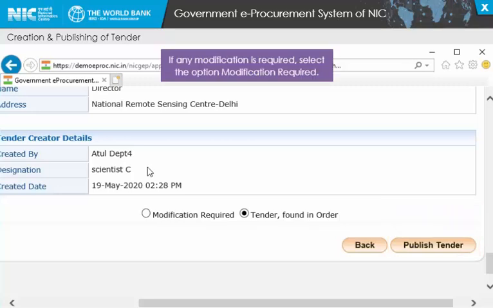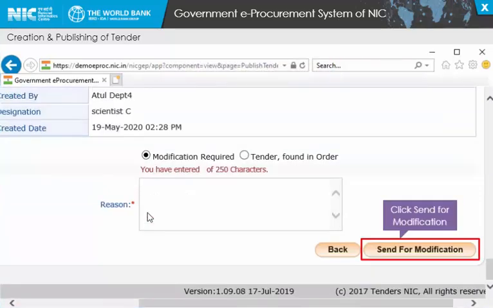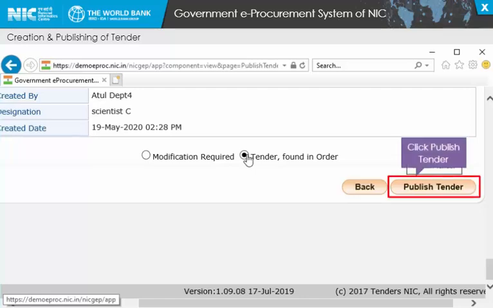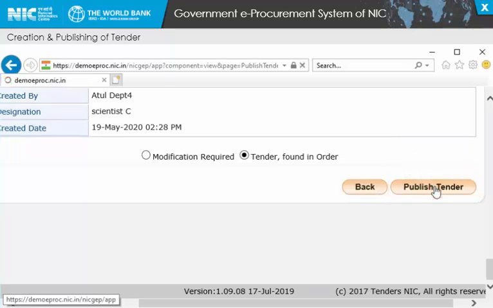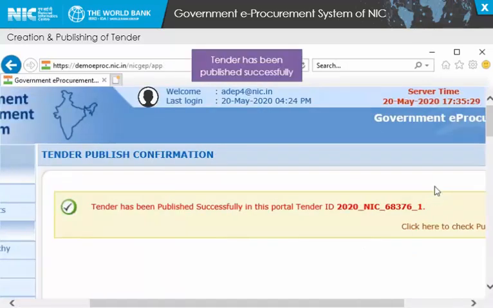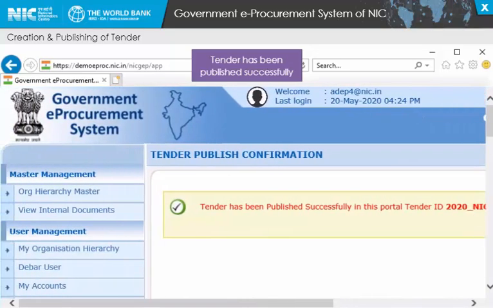However, if any modification is required, the publisher has to select the option Modification Required. Enter the reason for modification in the box provided. Click Send for modification. This tender will again go to the creator. The creator will make all the modifications requested by the publisher and send it back to the publisher. Since the information filled is correct, click Publish Tender. On clicking Publish Tender, a message will be displayed saying that tender has been published successfully.